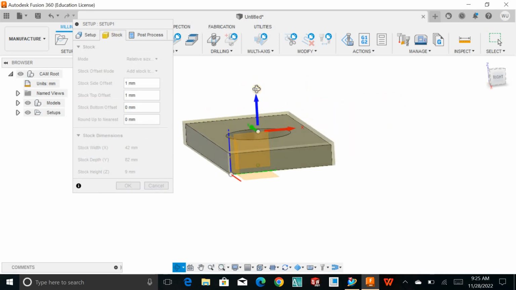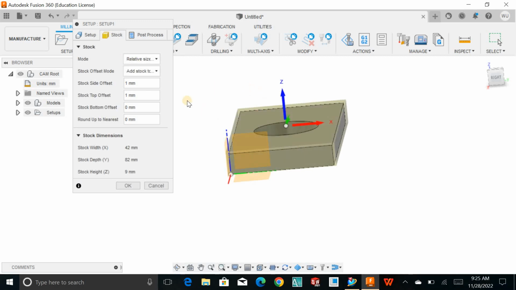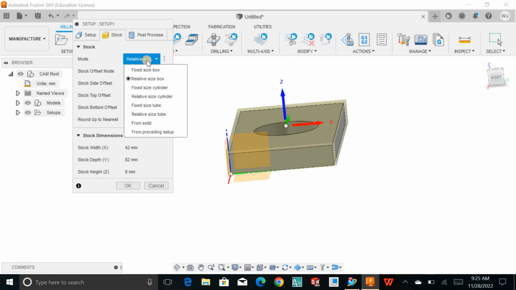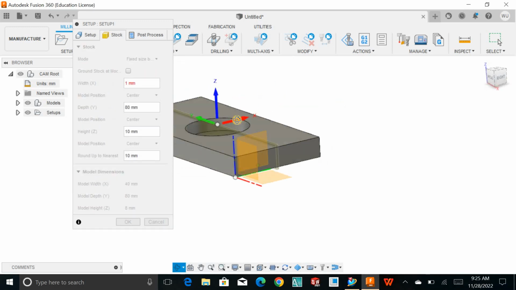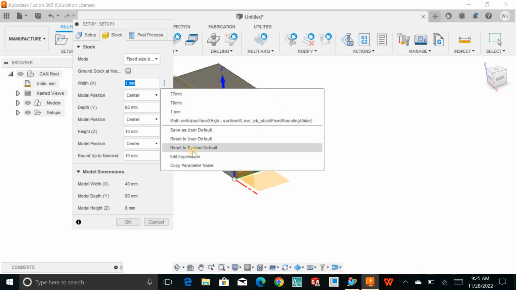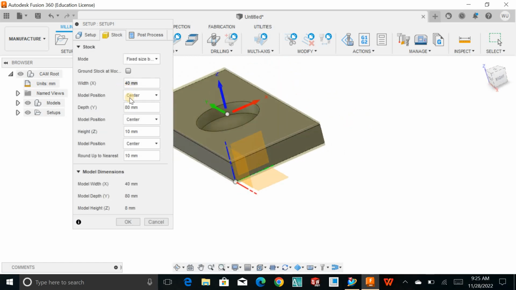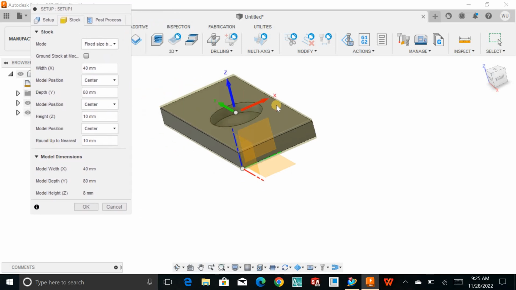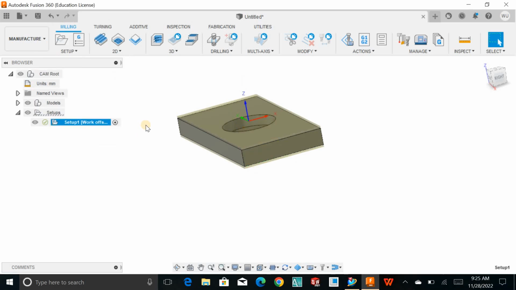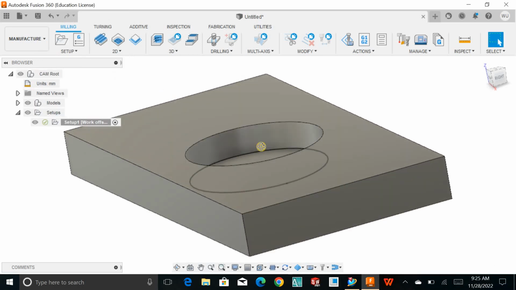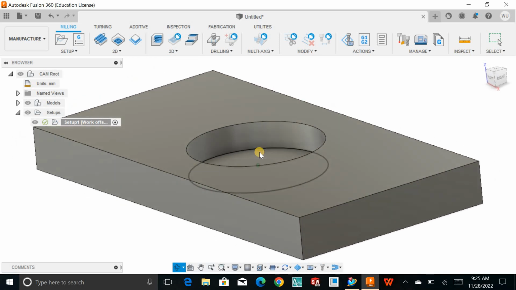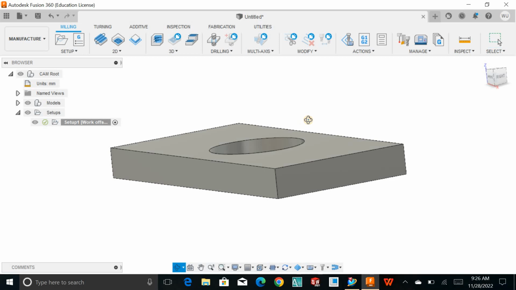Then go to the stock, and I define the blank or the raw material for this model to be machined. This time relative size box is selected. I'll go for the fixed size box, and right now I'll reset to system default, right? I'm happy. And if you define the 41, okay, it is this one, the length of the box, and the height is 10. Okay, it's okay for me for now. I'll hit okay. Now I just did my manufacturing coordinate system, and I adjusted it. I defined the machine 0, defined the model, and defined the stock.